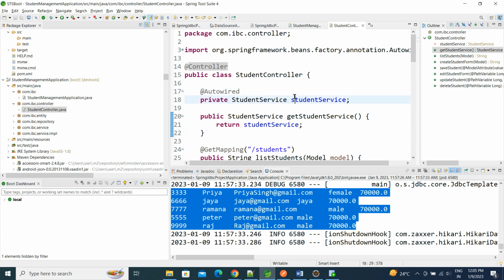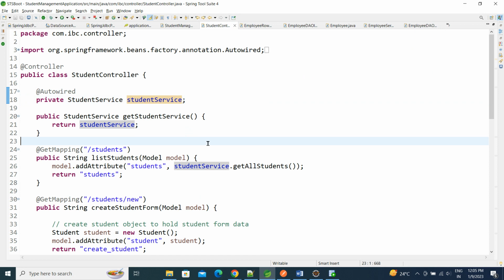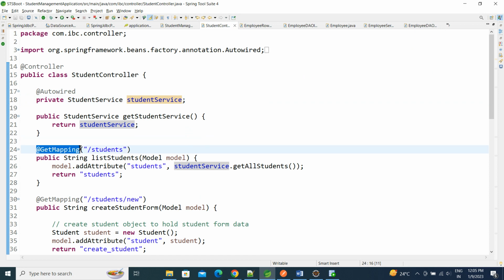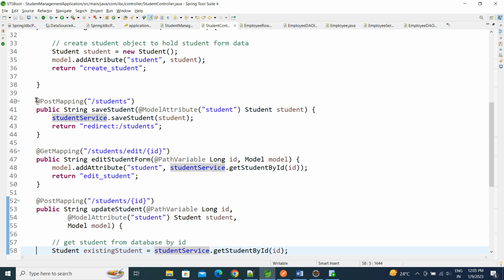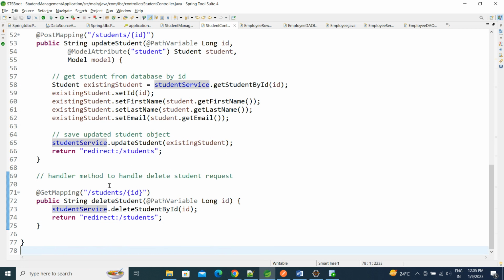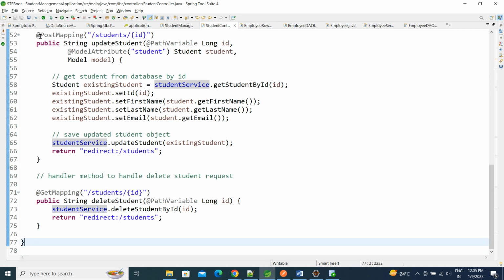Now there are some annotations. @GetMapping is used if you are using GET. For @RequestMapping with method equal to POST, the Spring team has given a specialized annotation, @PostMapping. Likewise there is @GetMapping, and there is one more, PUT. For that we can also use the corresponding mapping annotation, no issue.